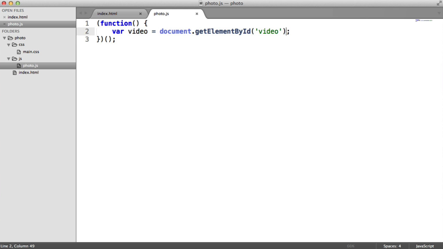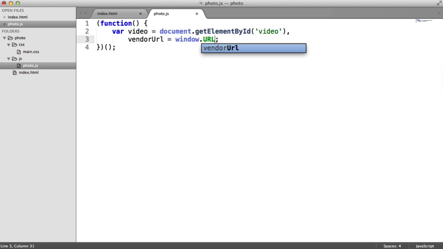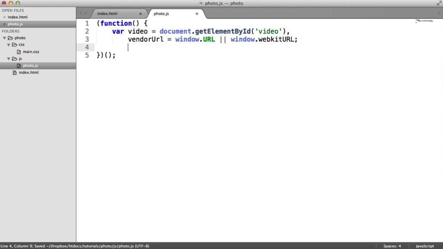So now what we also want is to be able to generate this source as well. And we use the URL API for that. So I'm going to create a variable just called vendorURL. And this is going to equal window.URL, all in caps. Or if that's not available, we need to use the WebKit prefix version. So we say window.webkitURL, again in capitals. So that's all we need for now to actually get the video working.